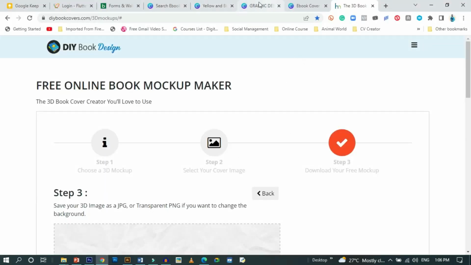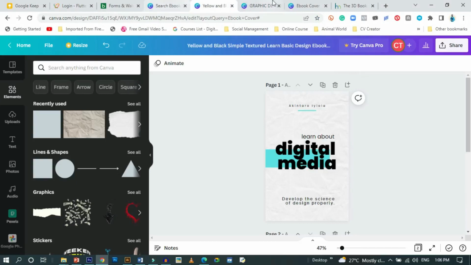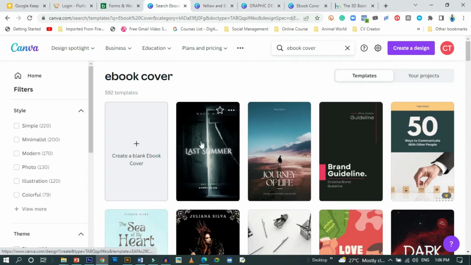So now we want to see how to create your flyer design.